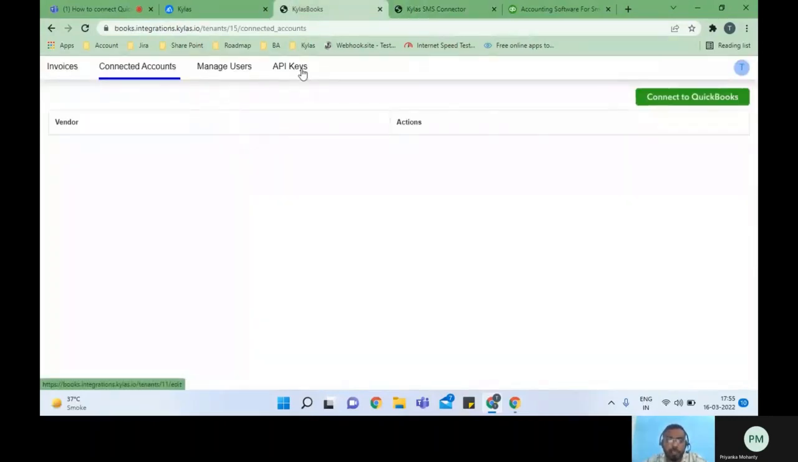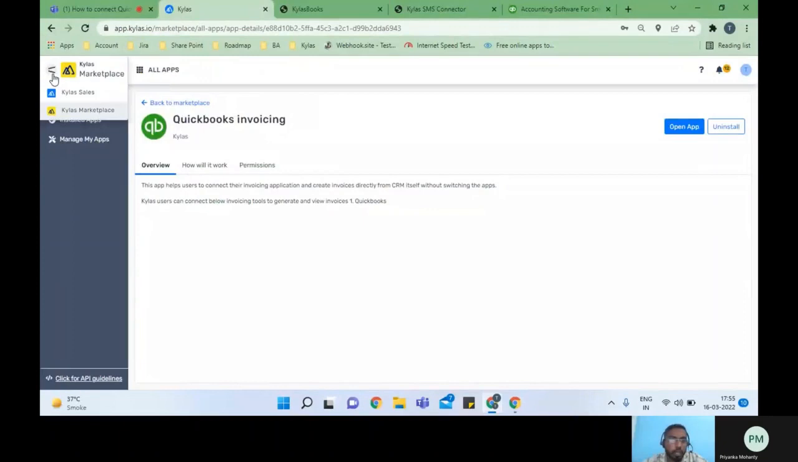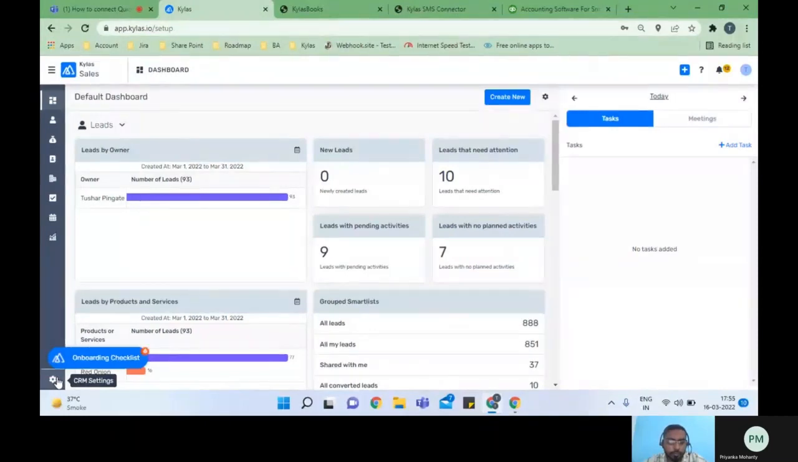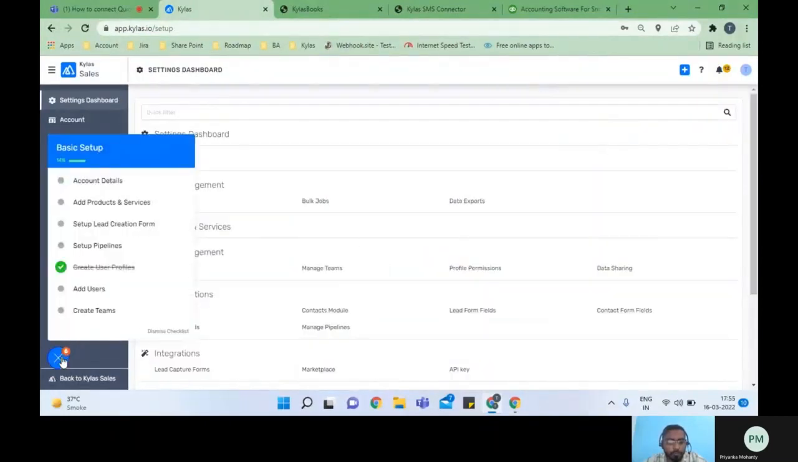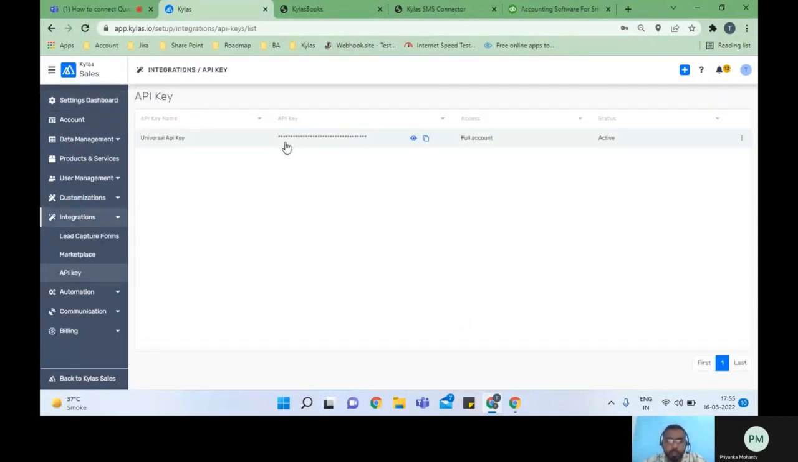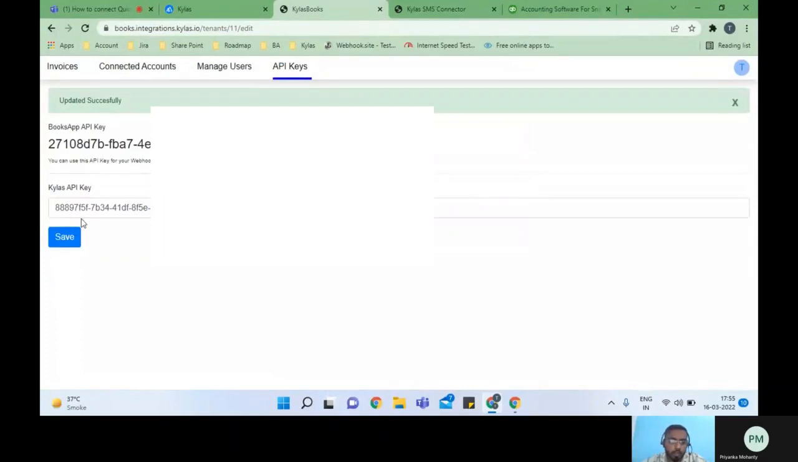Once you sign in to the application, it will ask you to enter your API key, right? So how would you find this API key? Just go to your Kylas sales application, go to settings, and there is an API key tab module. There's a mask on it. You just have to copy this API key and paste it over here. Save this API key, and that's it. You are ready to use your QuickBooks application.